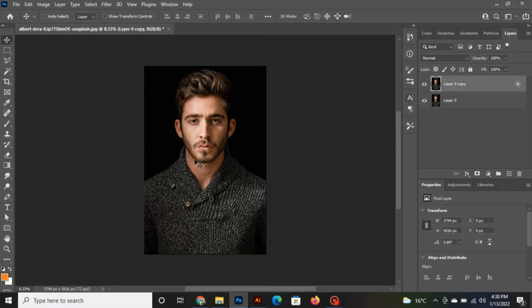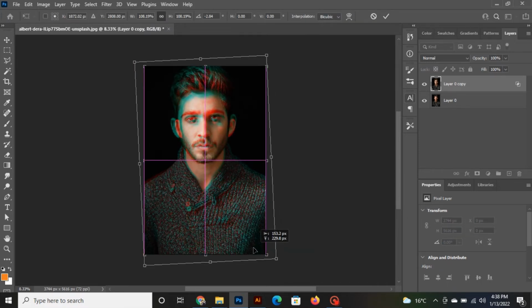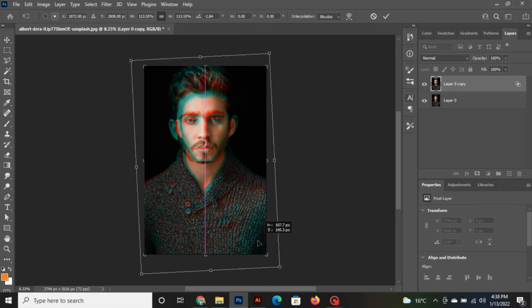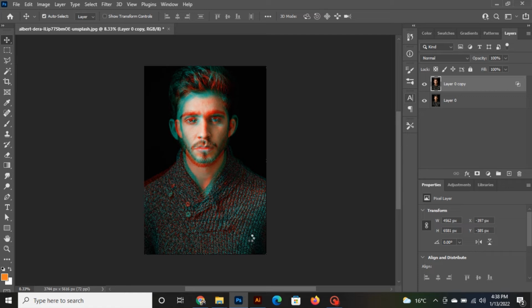Once you're done, now increase the size of the top layer, or you can move the layer to the left or right to see the effect. Desaturate both the layers to get a more realistic effect.